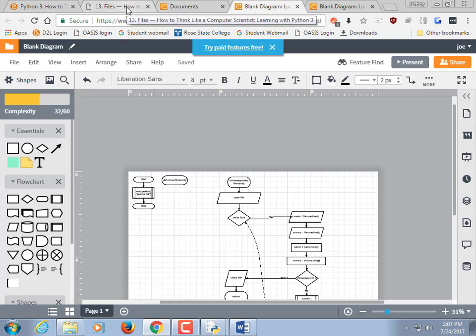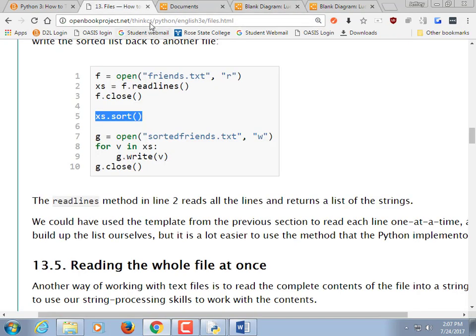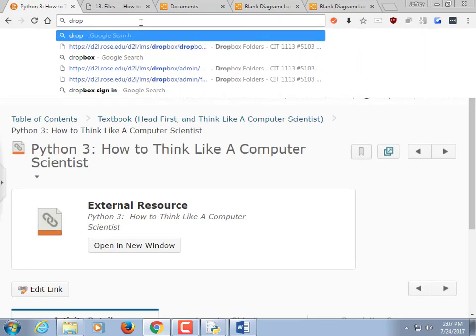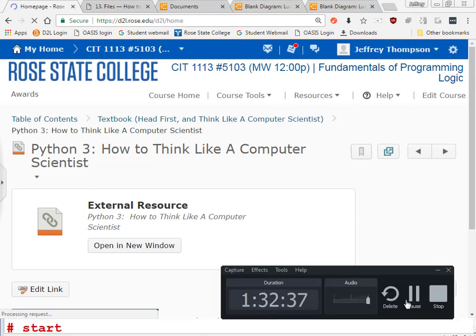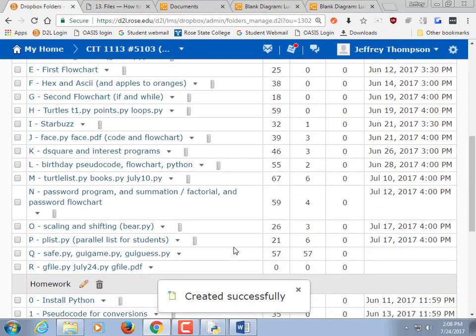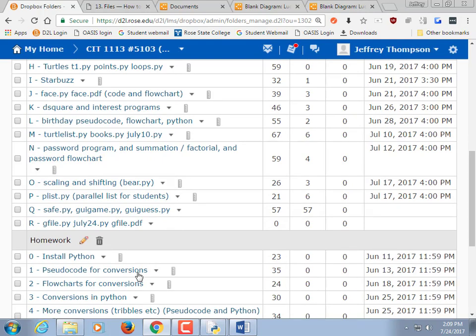Wait, we said we were going to do a review, so skip that. Class is not over. Still, I'm going to make the Dropbox for it. So there's the Dropbox, gfile.py, July 24.py, and the PDF. But they won't have any more homework after this, just one more homework assignment, which is to turn that July 24.py, which I will include in the homework assignment, into a flowchart. I'll copy and paste it into the Word doc.